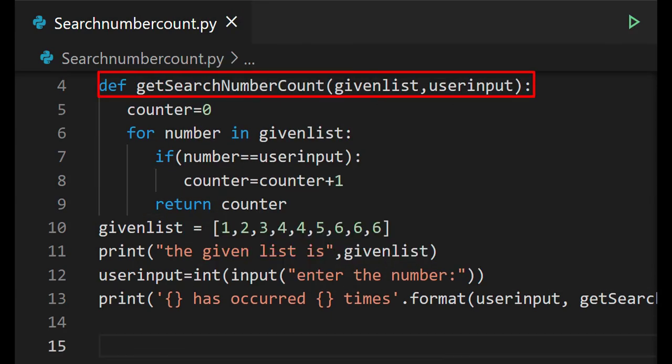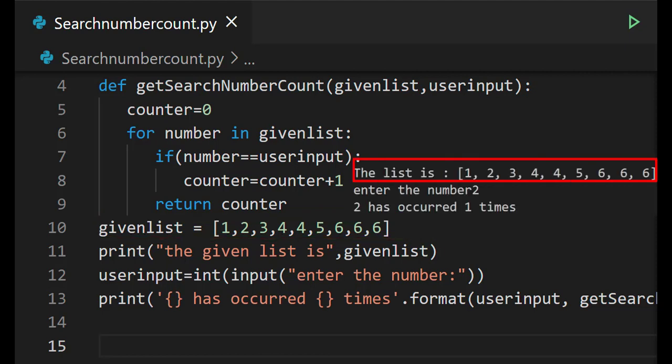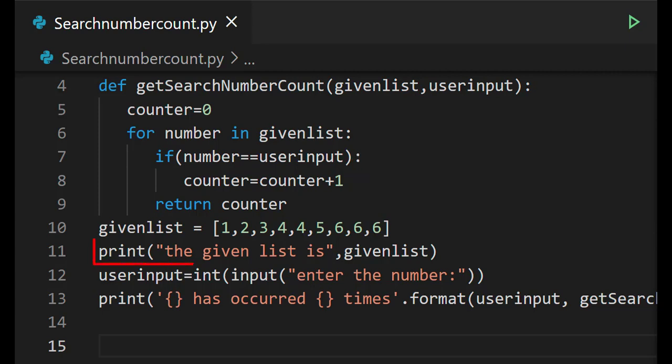First, an empty method is created with the name get_search_number_count with parameters given_list and user_input. After that, the values for the given list are specified. That is, given_list is equal to 1, 2, 3, 4, 4, 4, 5, 6, 6, 6. After running this code, in output it should print the given list. So we have written a print function to print the given list.